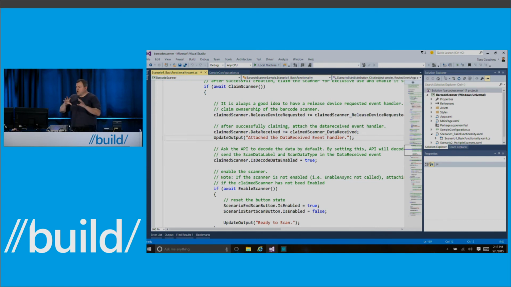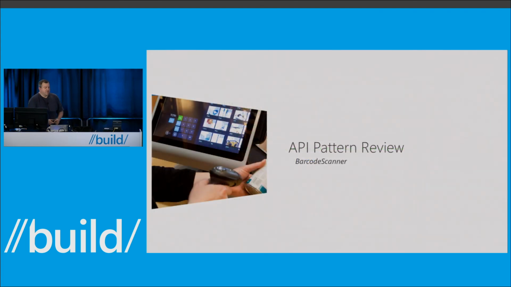Now, this is a common pattern that exists. So you'll see the same set of APIs for barcode scanner, the same set of APIs for mag stripe reader, for POS printer, with some additions, and for the cash drawer as well. So let's go back to the slides and take a look at each of those areas.